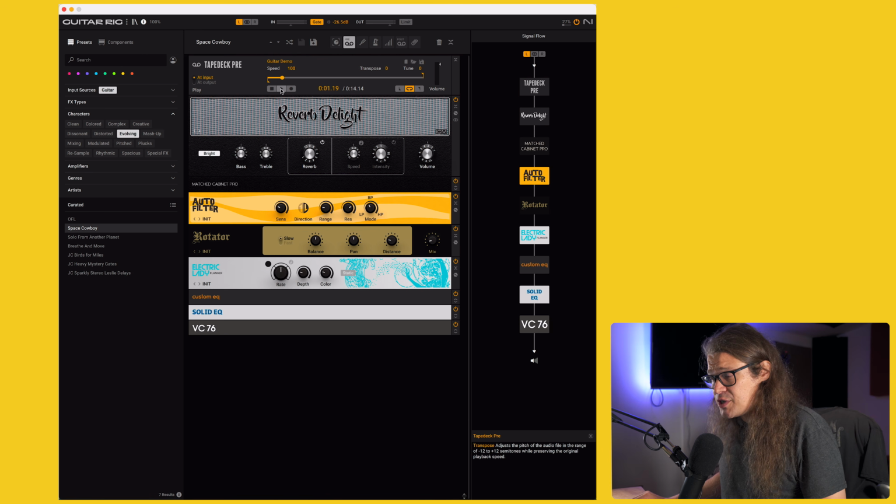Now for me, maybe I want to take a little bit of the reverb off. Well, I need to be able to hear it so I can tune that reverb. So I just need to hit play. I can bring this all the way back to the beginning and just bring that reverb down on the amp and really tailor this effect. Bring in some treble maybe. So using that tape deck pre, we're able to bring in an audio file and have some kind of source material to tune our rack to, which is very handy.